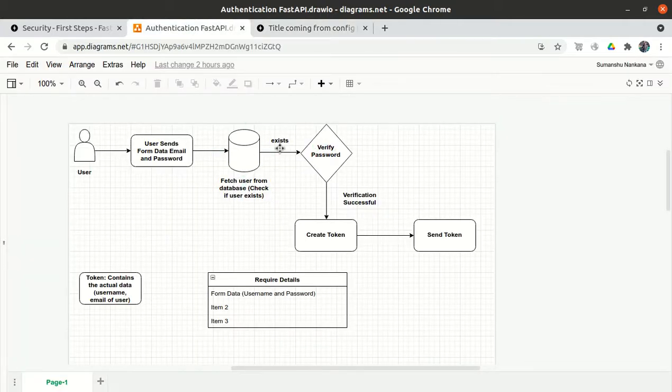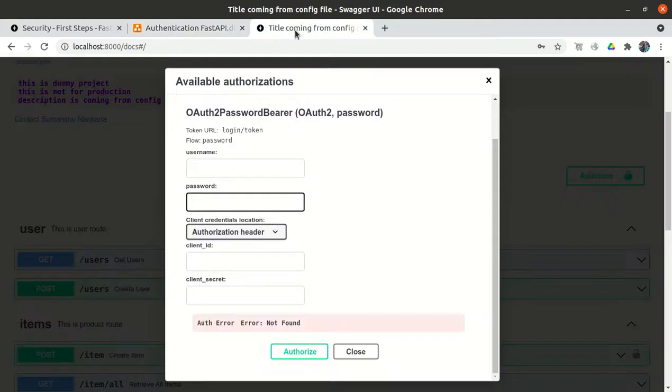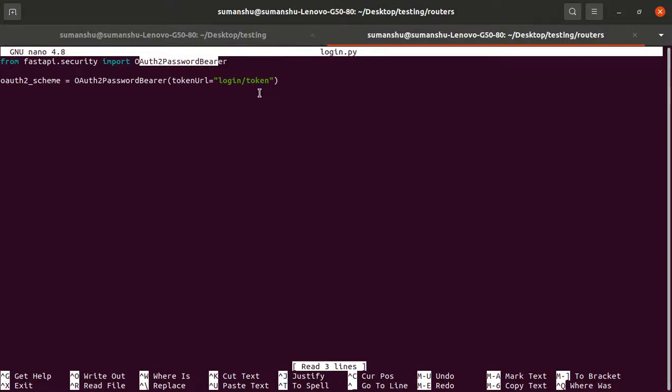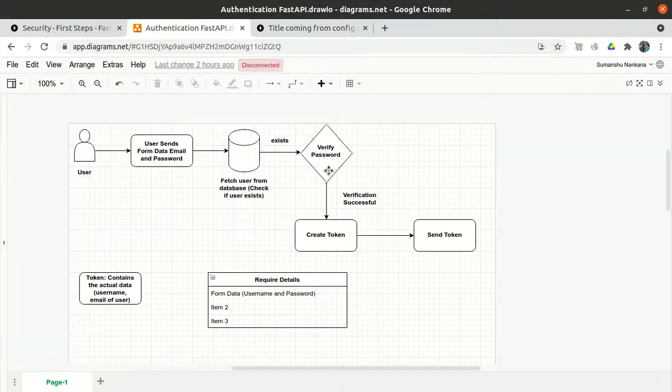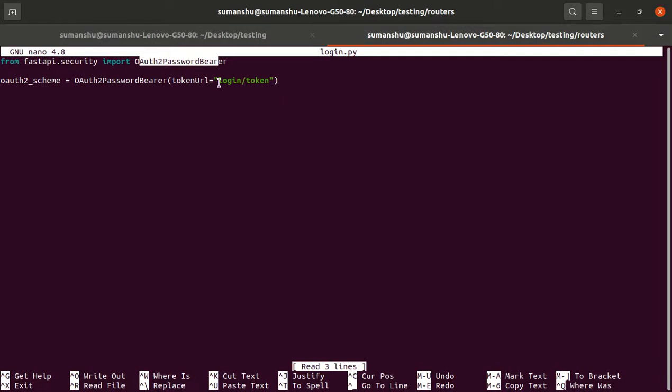Then we are saying that we have to verify the data, but from where will it verify the data, which function will it call? That is the function, the login/token. This login/token will do everything: it will check the user, verify the password, create a token, and return a token. All these things come under the login/token route, right?